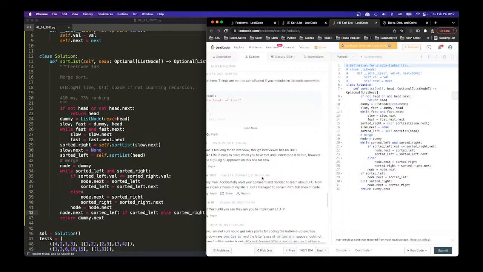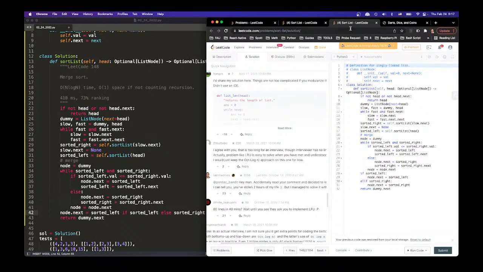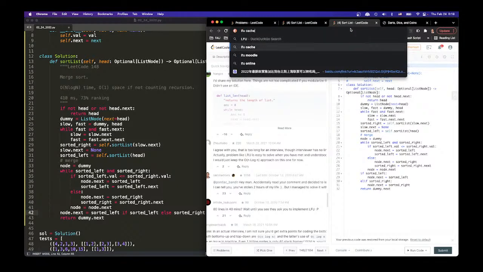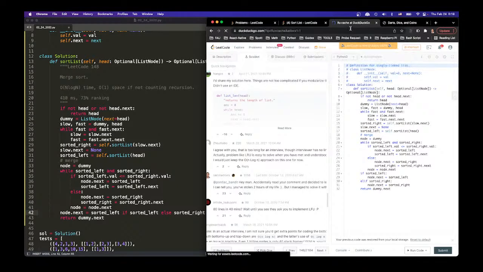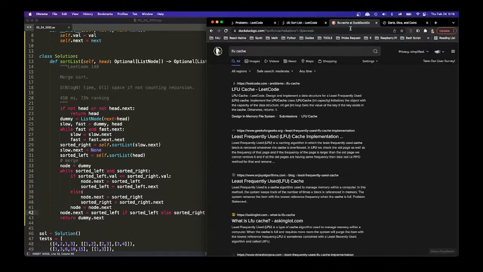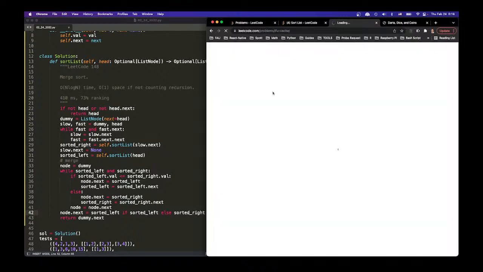LFU. So not LRU. LRU is least recently used. What's LFU? No, I'm not doing it. What's LFU? Cache. Least frequently used. I don't think I've done this before. That'll be fun.